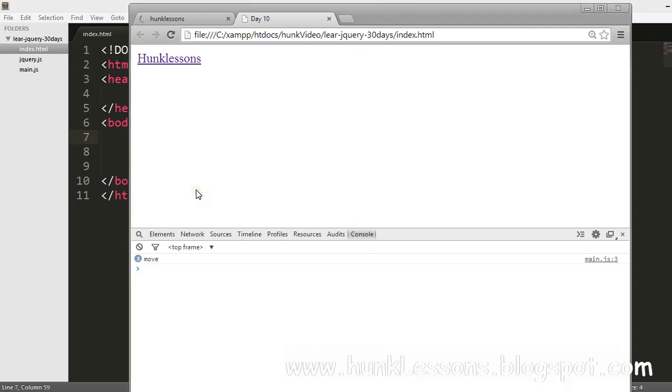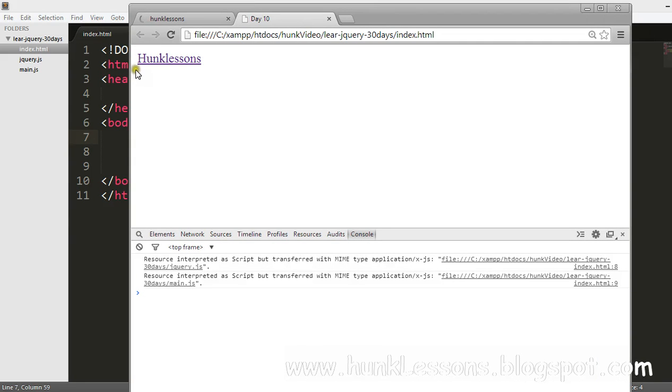If I refresh my page and move the mouse here, you can see that it's displaying "move". Every time I move my mouse, you can see that the number of times is increasing. It gets to 200.